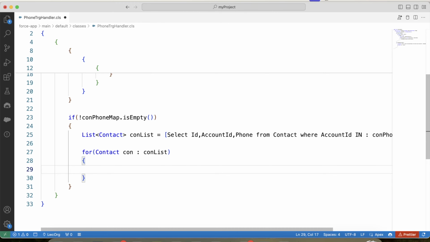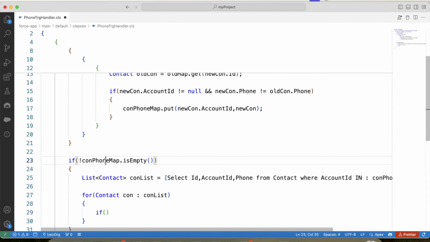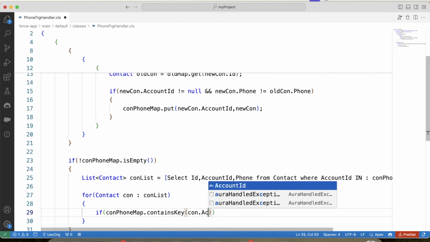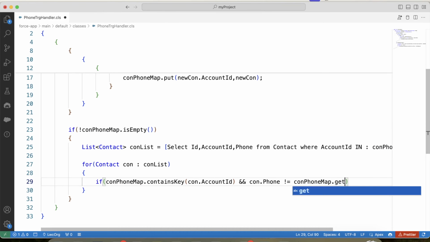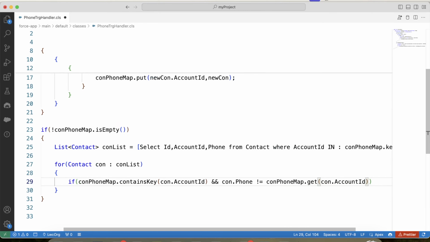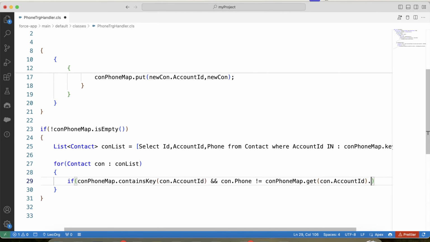Here we will apply some simple checks like this. Contains key. This is to ensure that this contact is one of the related contacts of the account on which contact is being updated. And apply another check. Dot get account ID dot phone.